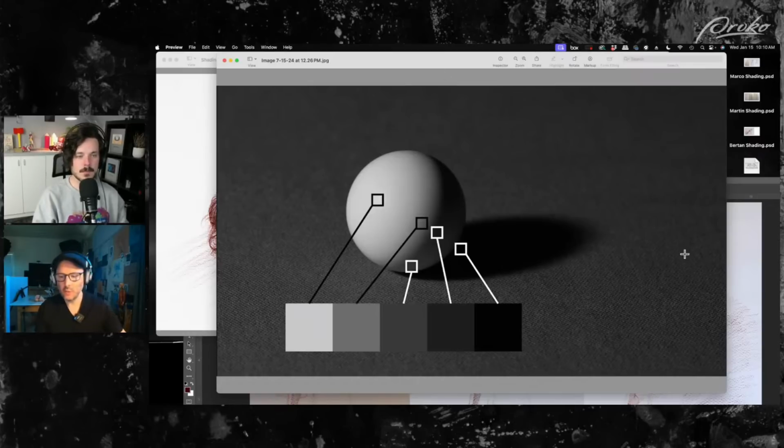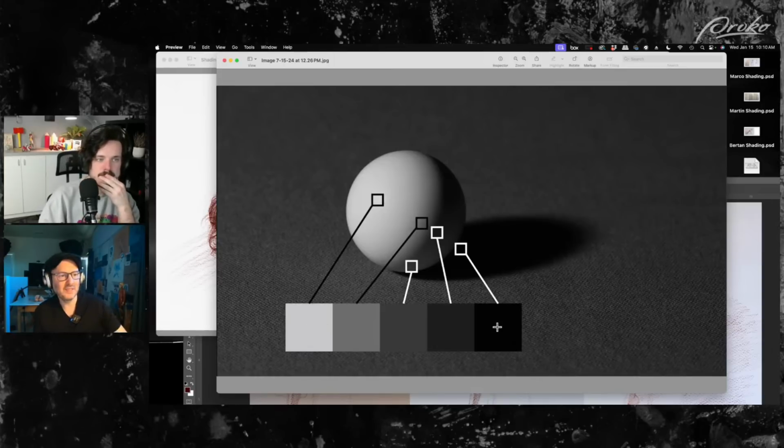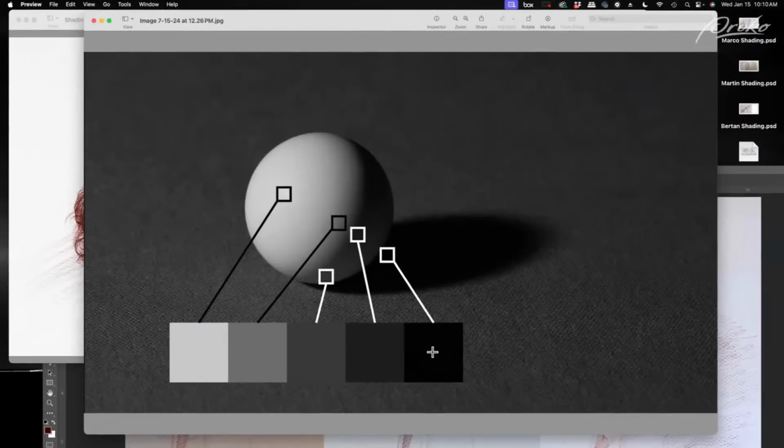Okay, so here we have my 5-step value scale. I usually refer to the light value as the number 1 value and the black value as the number 5 value. Some people like to switch those numbers, but that's how I tend to think about it. So the number 1 value is going to be the highlight value. The number 2 value is going to roughly be the midtone or center light value. The number 3 value is going to be our reflected light value. The number 4 value is going to be our core shadow value. And the number 5 is going to be our cast shadow value.